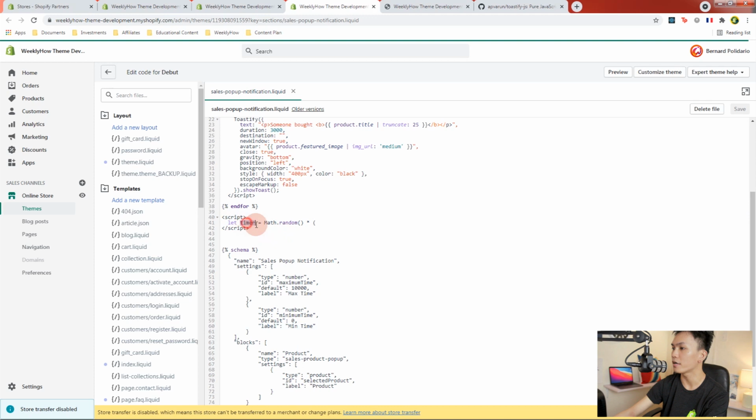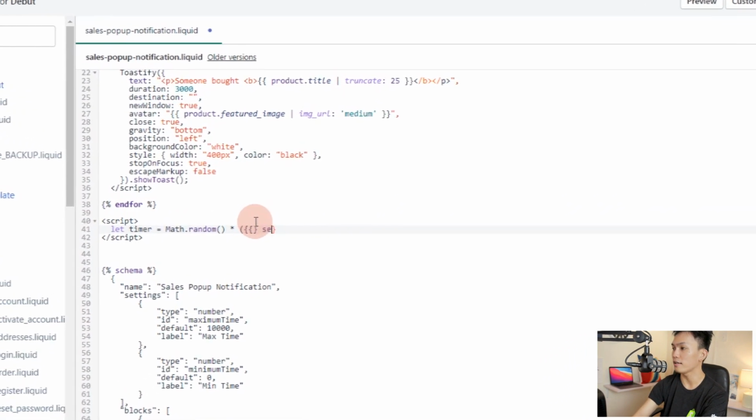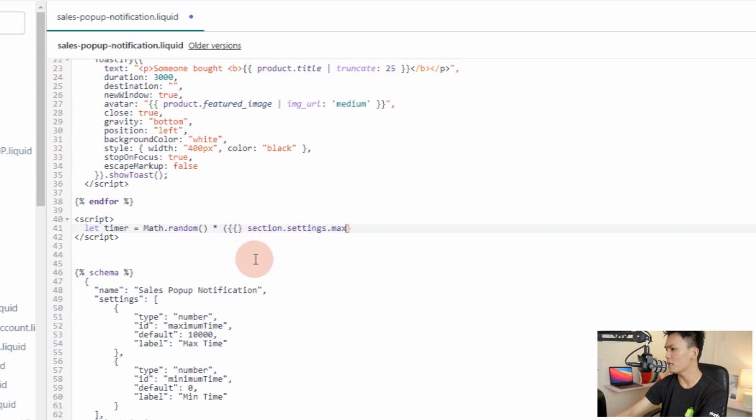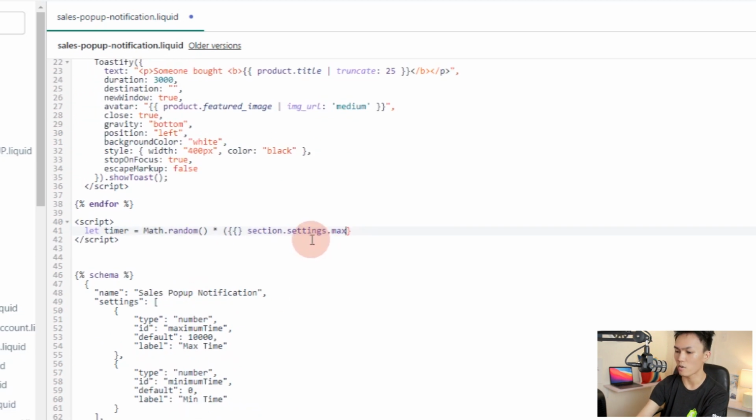So here in the timer, we'll use the object section.settings. So section.settings, and then we'll use the max, supposed to be maximum time. So maximum time. Make sure that you're using the right ID, okay? So copy the ID and paste it here. So section.settings.maximum time. So let's just fix the object.